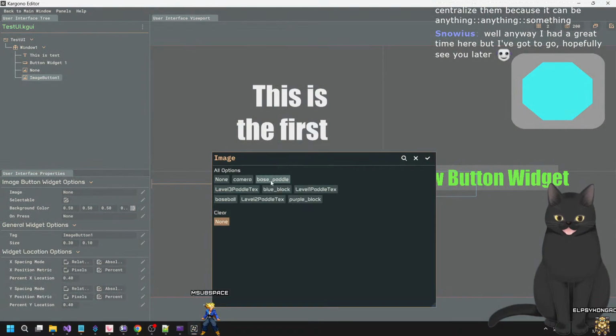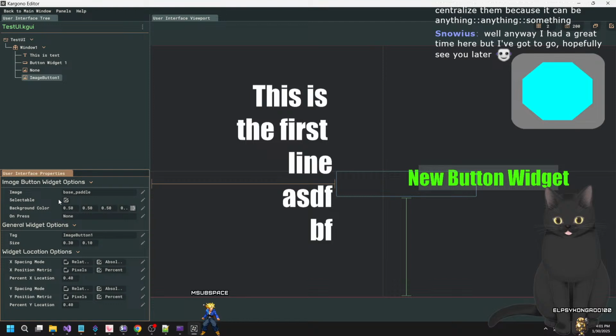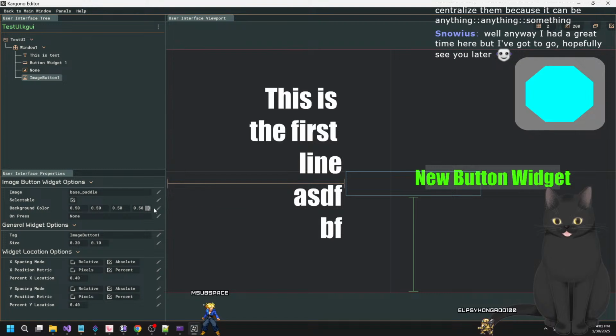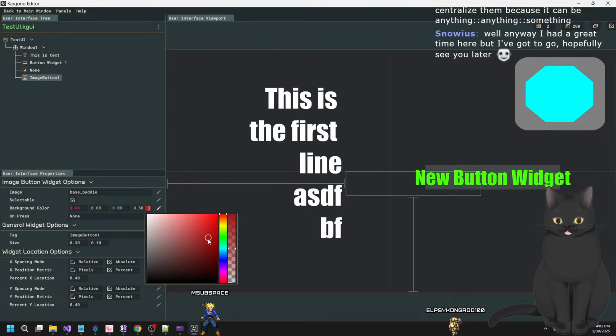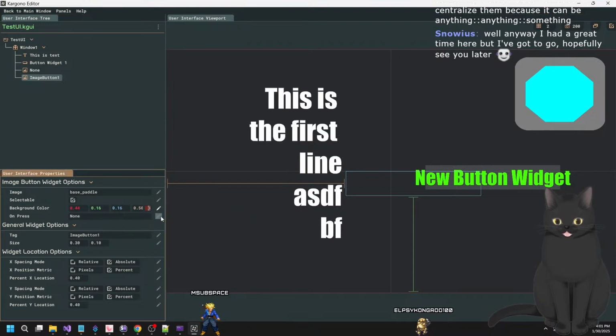Image button 1. Okay, cool. Then we can set an image. Doesn't do anything right now. That's fine. We can do selectable. Cool. Set the background color. Again, doesn't get rendered right now, but you theoretically can modify it. And then you can set non-press. You can open a script, which... Oh, yeah, that's not good.